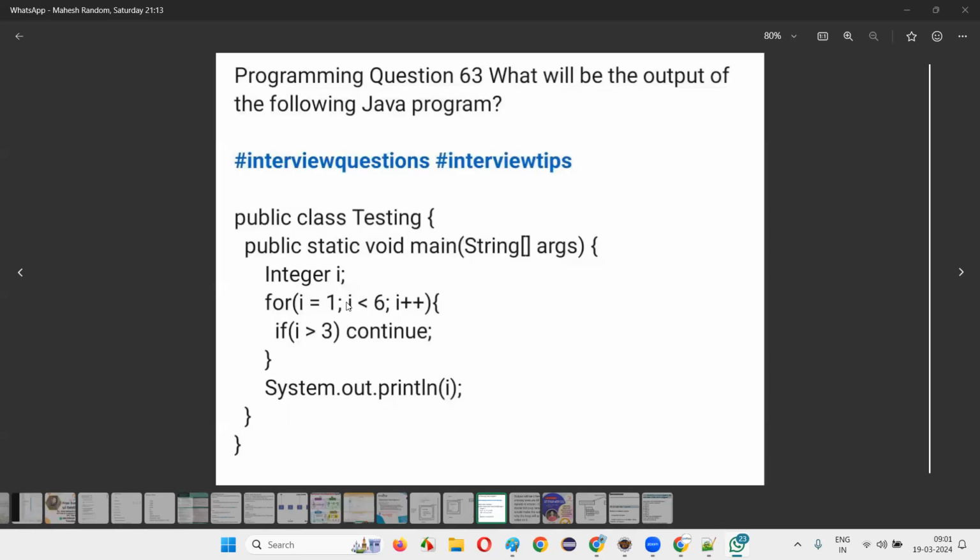Then I will become 4. 4 less than 6 is true. 4 greater than 3 is true. Continue. Continue will skip this print statement because continue got executed. It will directly go to I plus plus without that print statement. So in that case, I will become 5. 5 less than 6. 5 greater than 3 is true. Again, the continue statement. It will not print any I. So it will go to I plus plus.